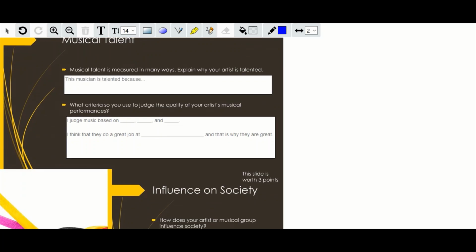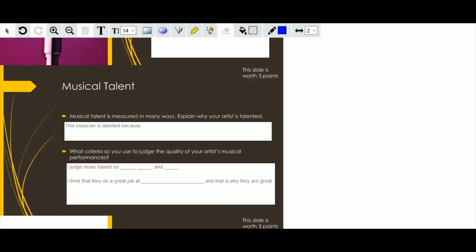Next, musical talent. So musical talent is measured in many ways. Explain why your artist is talented. And then I've given you a sentence stem to help you. And this right here are 3 points. So this is 1 point and this box is 2 points.